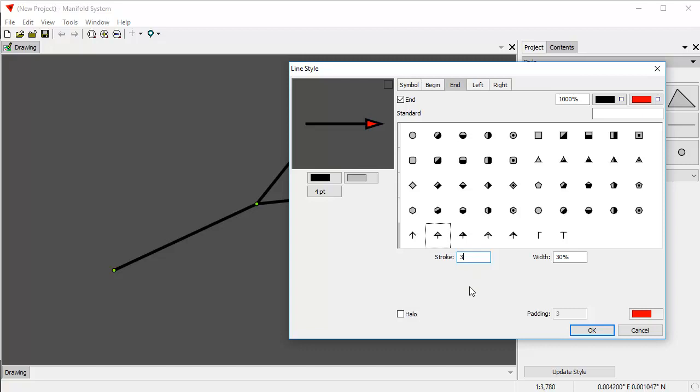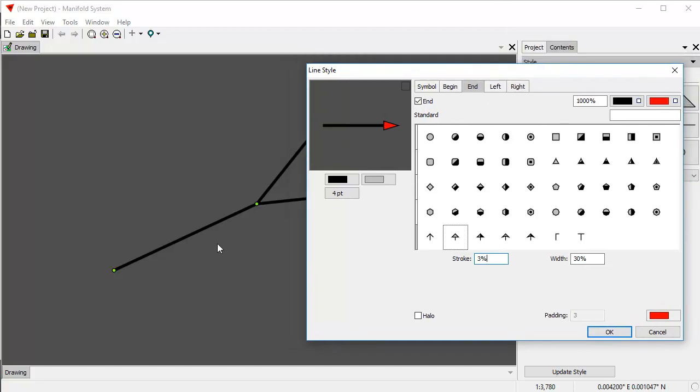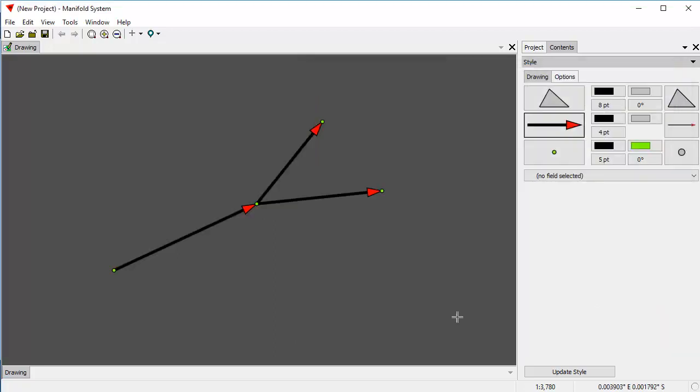To make that 3%, you actually have to type that accurately. There. So if we click OK at this point, we're going to end up putting an arrowhead at the end of the lines here. So let's click OK, and each line now is terminated with an arrowhead symbol.